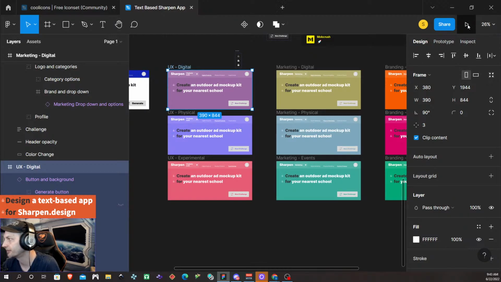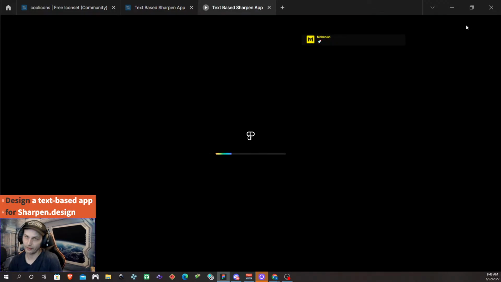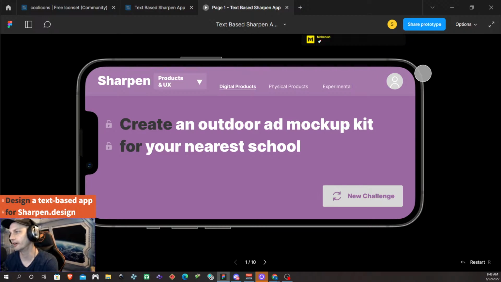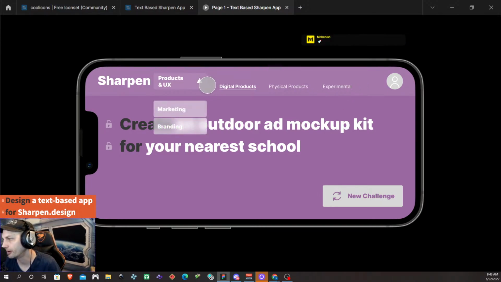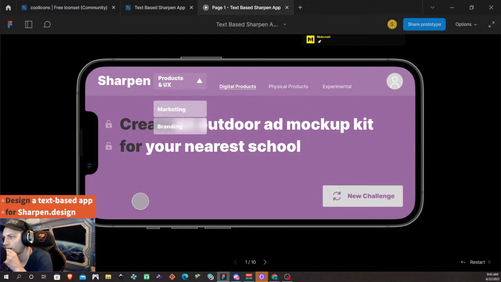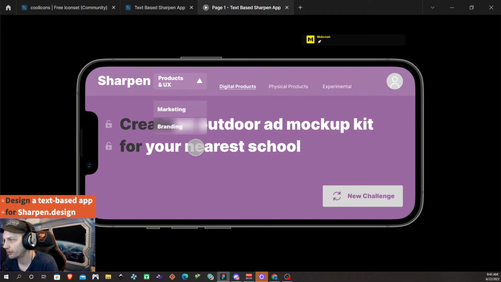Okay, let's give it a test. Now we have a 50% opacity layer behind these drop downs. That's pretty cool. Now that's definitely blurring the background.